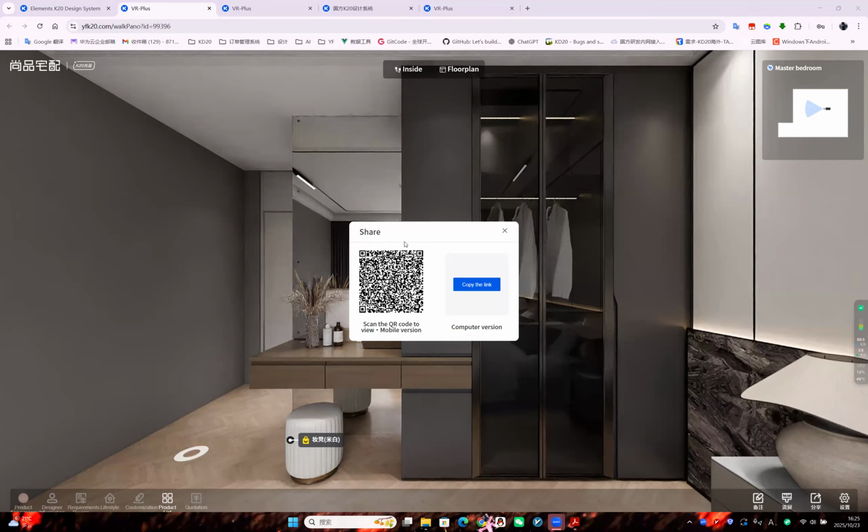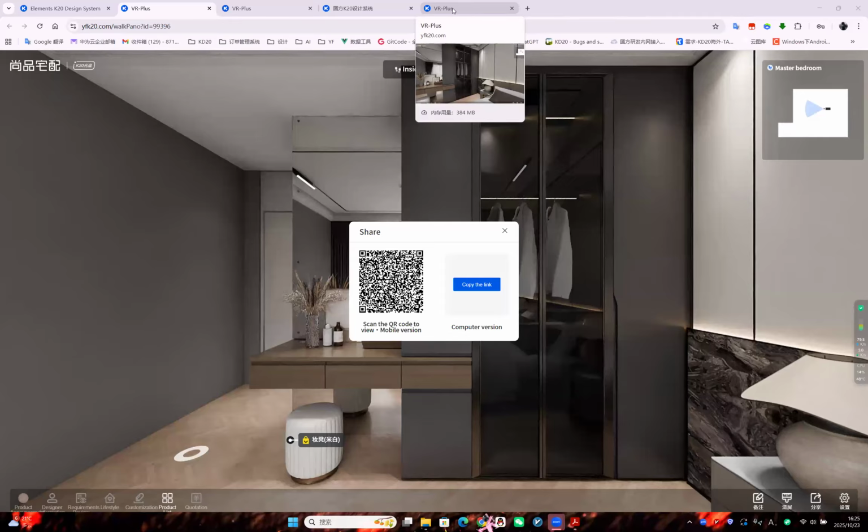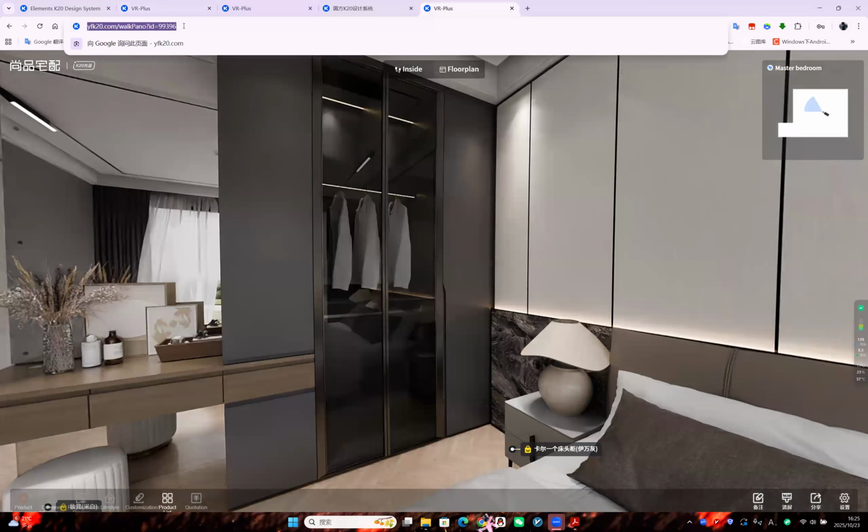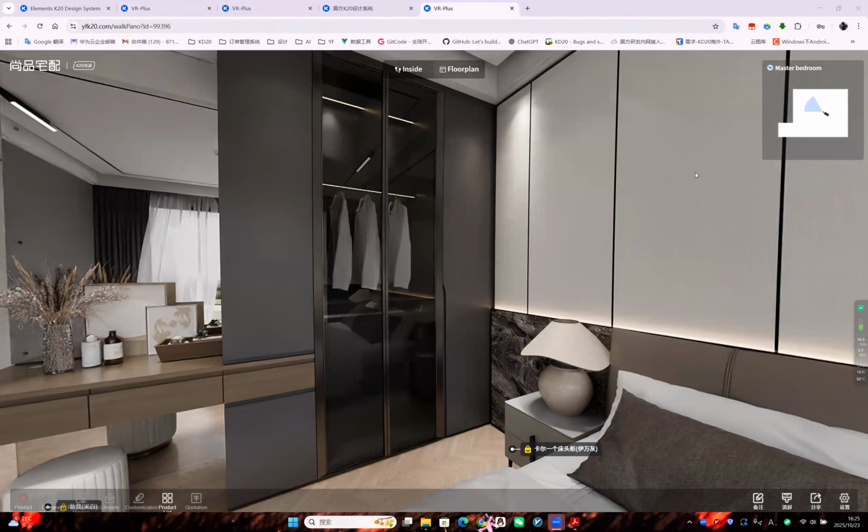And this QR code can only be scanned via WeChat. We suggest copying the link, and then we can use this link on the phone or another PC. It's okay. Then use this link.